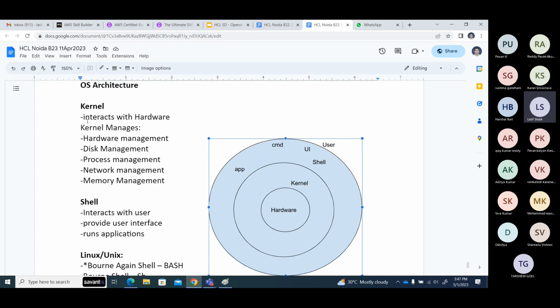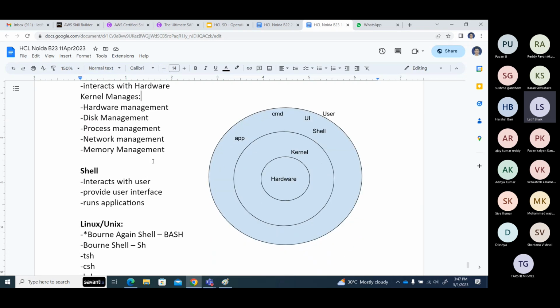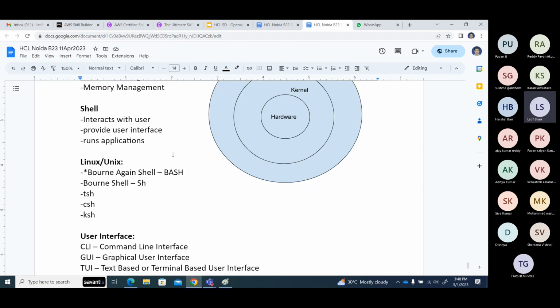Anyway, guys, what is a kernel? It interacts with the hardware. The kernel manages hardware management, disk management, process management, network management, memory management, entirely say device management. Any device, audio drive, video card, or anything will be managed by your kernel part. The shell part of the operating system interacts with the user, provides the user interface, and runs user applications.